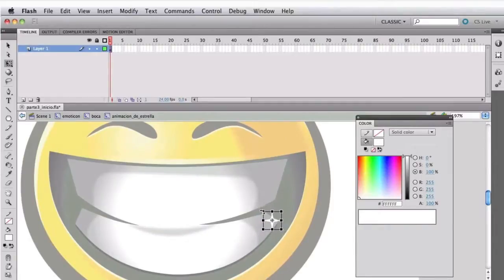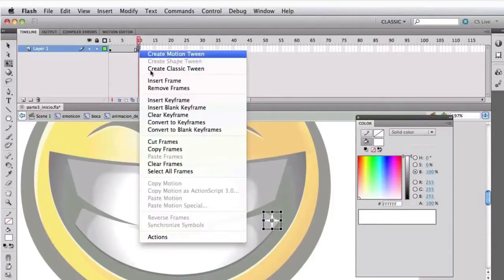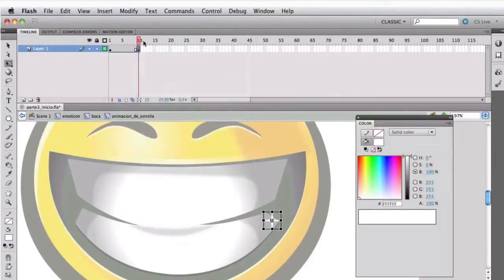So yeah, we're gonna start that with the free transform tool, moving it down. And on frame 10, I want to say, we're gonna insert a keyframe, again a frame of movement.